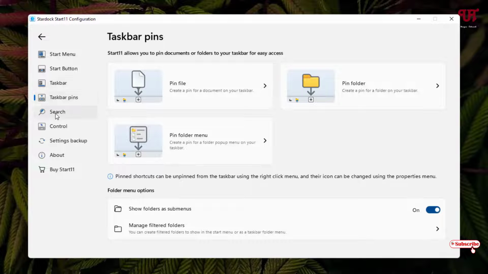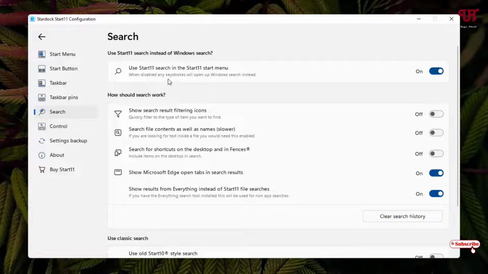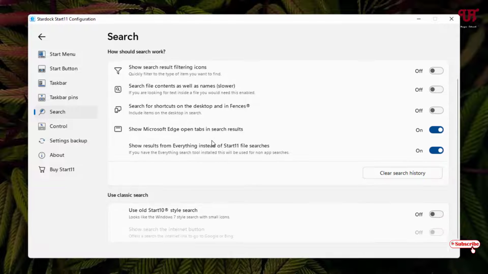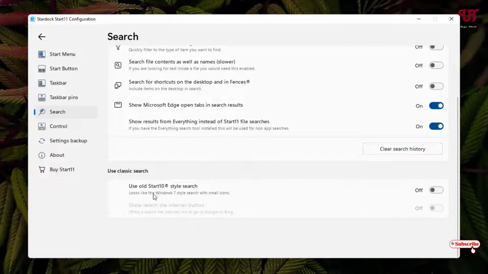The next option is search. Under the search options you can use the Start11 search option, or you can use your default Windows Start menu search option also. And here are some filters, iconing, and search files contents, whichever you want to select. Below it you can select the Start10 search style also, which looks like the Windows 7 style search icon. You can just enable it if you want the Windows 7 style search icons.